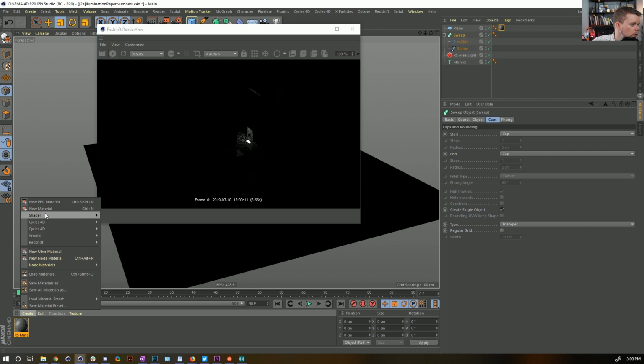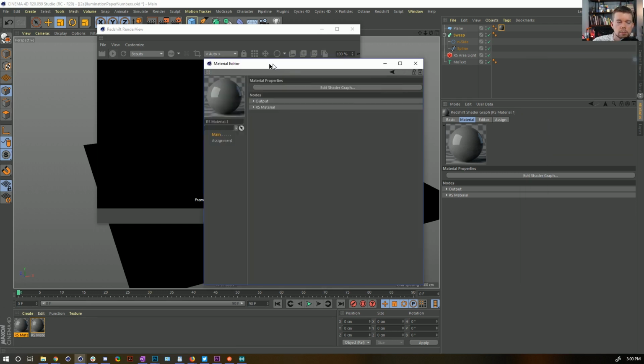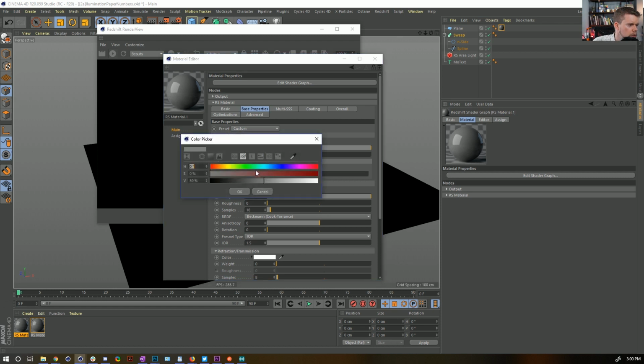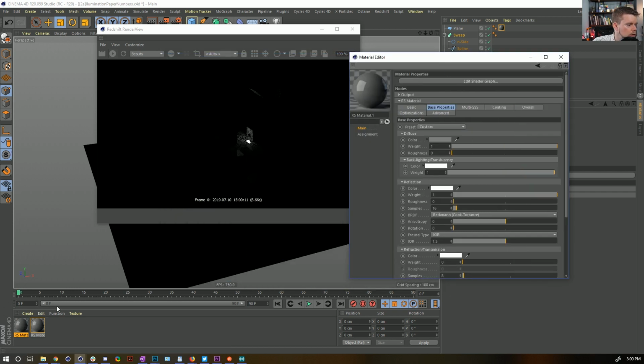Let's go ahead and create a new Redshift material. Pop that open, double click it. And let's go to our Redshift output. So backlighting transparency, that seems promising. Let's go ahead and make it white and crank that up. And let's name it paper. There might be a preset for this, but let's take a second and see if I can figure it out.